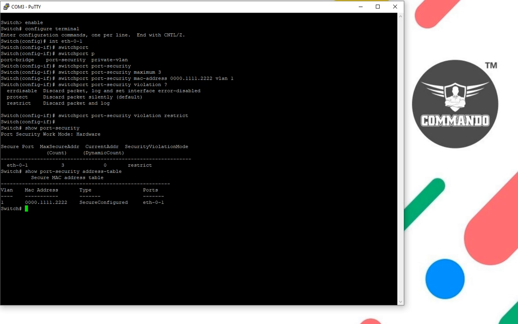So there are two types of secure MAC addresses. Static secure MAC addresses are manually configured in the interface configuration with the command switch port, port security MAC address, and giving the MAC address, and you can also have dynamically secure MAC addresses. If a security violation occurs, then error disable, protect and discard can be used.